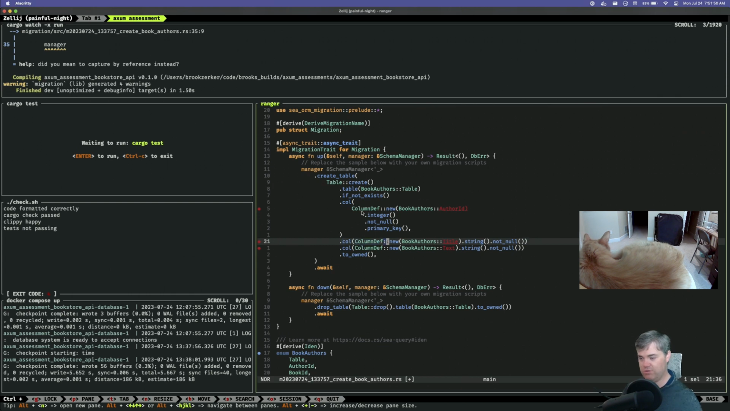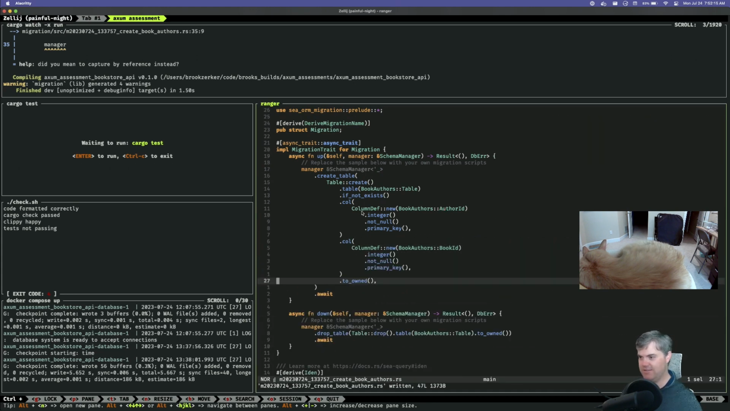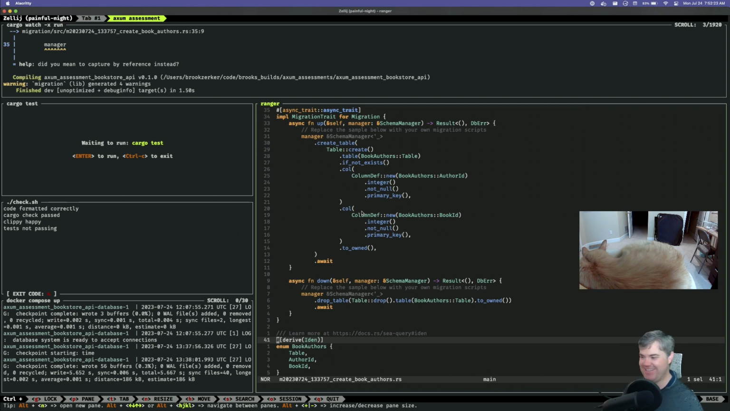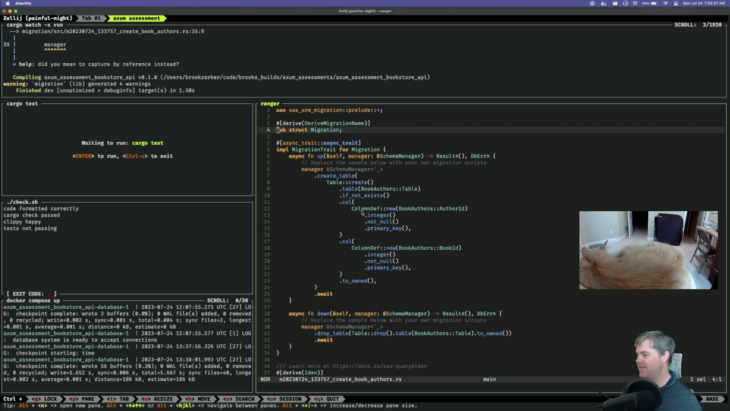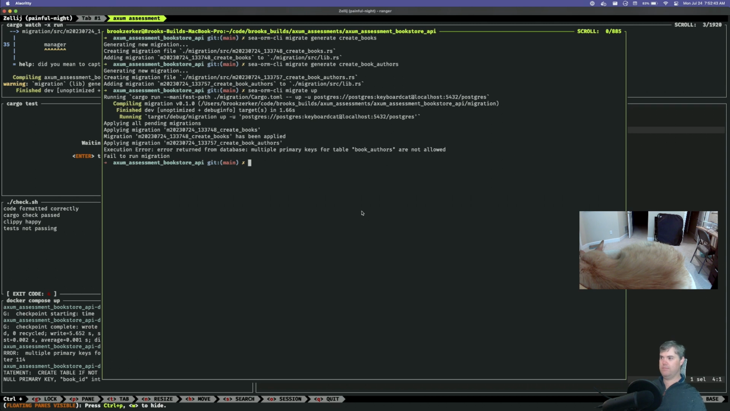So column new. You're going to be book ID. Integer, not null. Oh, now you're helping me. Now I get all the help I want. Oh, Rust Analyzer. Now that I don't need the help anymore, Rust Analyzer is really, really happy. Okay, so you're running there. Okay, let's try running our migration again. Multiple primary keys for table book authors are not allowed.